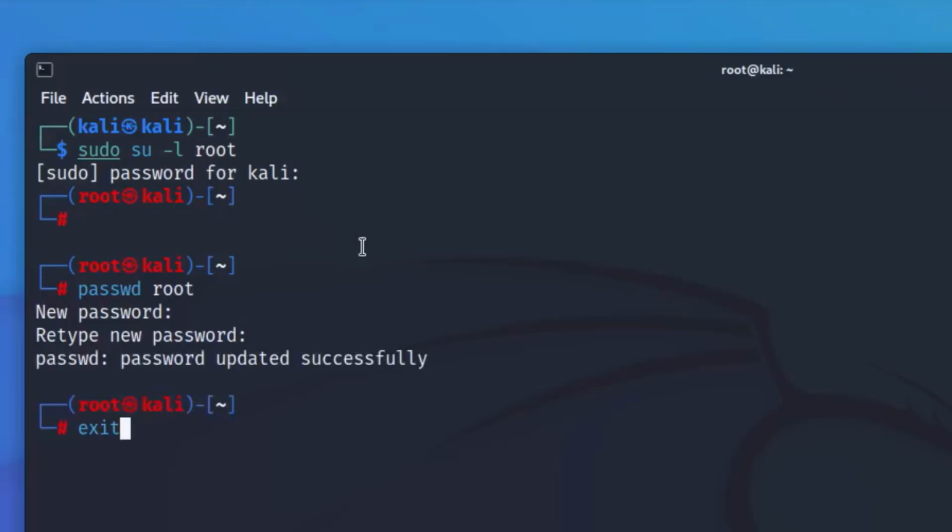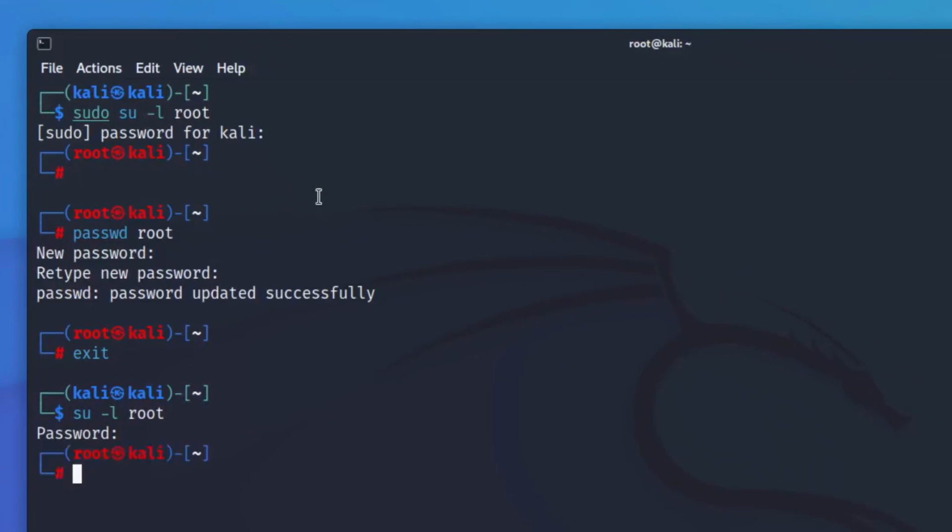Now type exit and hit enter to log out of the root user, and log in again using the root user and the new password. Now we can log into the root user with the new password and without using sudo. Okay friends, this is how we can easily reset or change the default root password in Kali Linux.